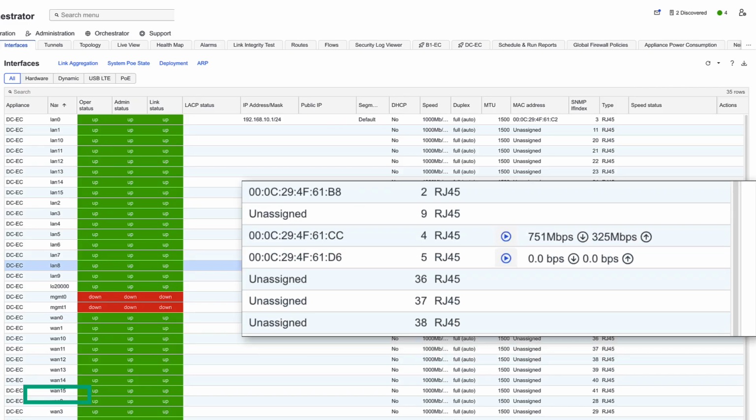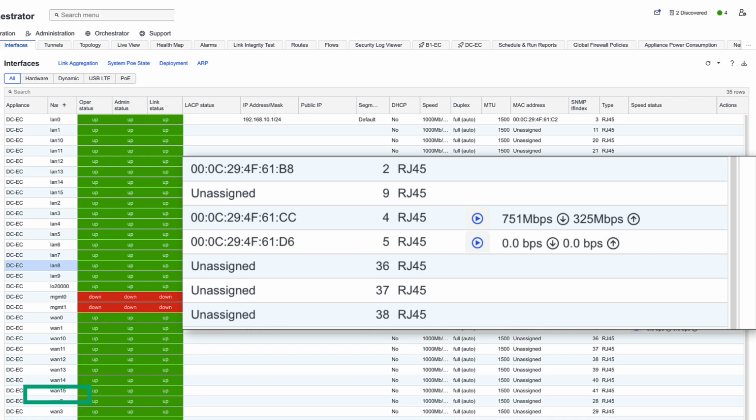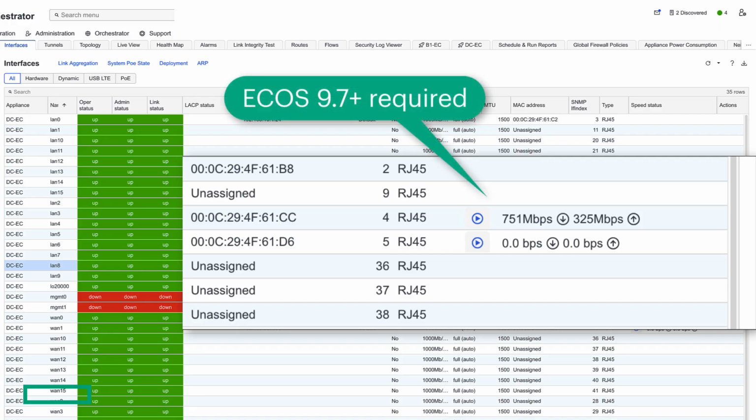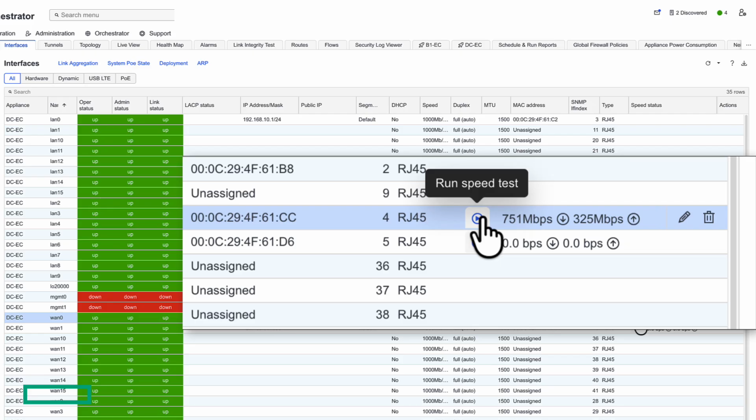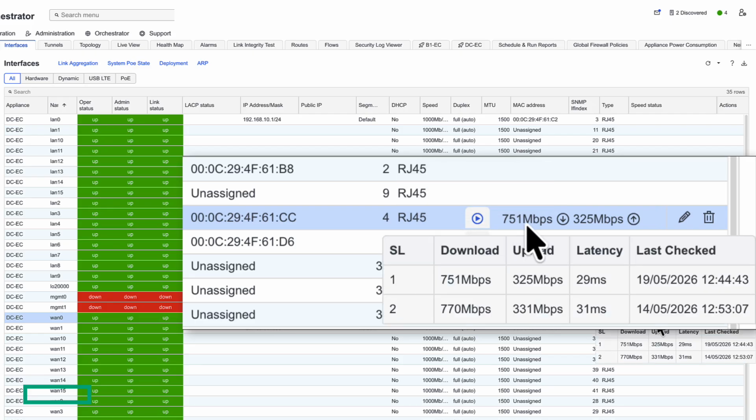Speed Test is new and can be launched directly from Configuration Interfaces or Configuration Deployment on a per-interface basis for EC appliances running ECOS 9.7 or later. You can click on the Play button to start the test and hover over the results to see a table of previous runs.